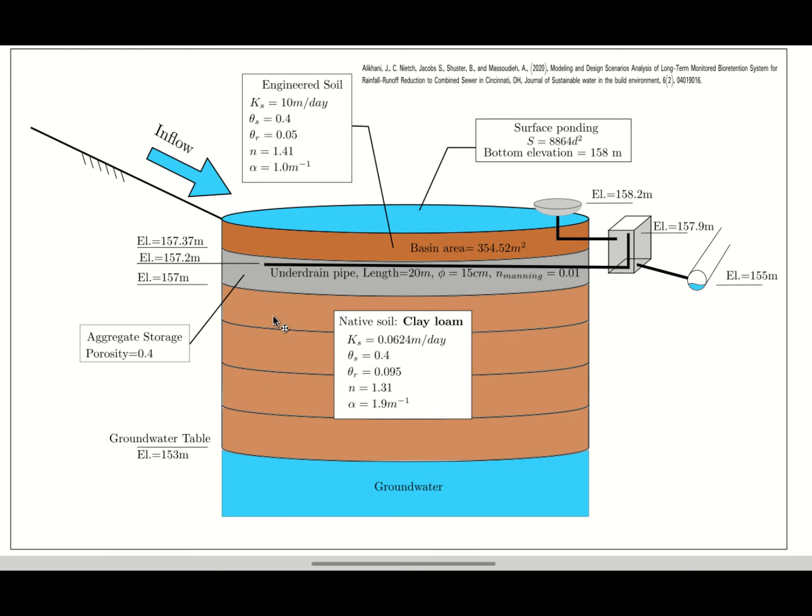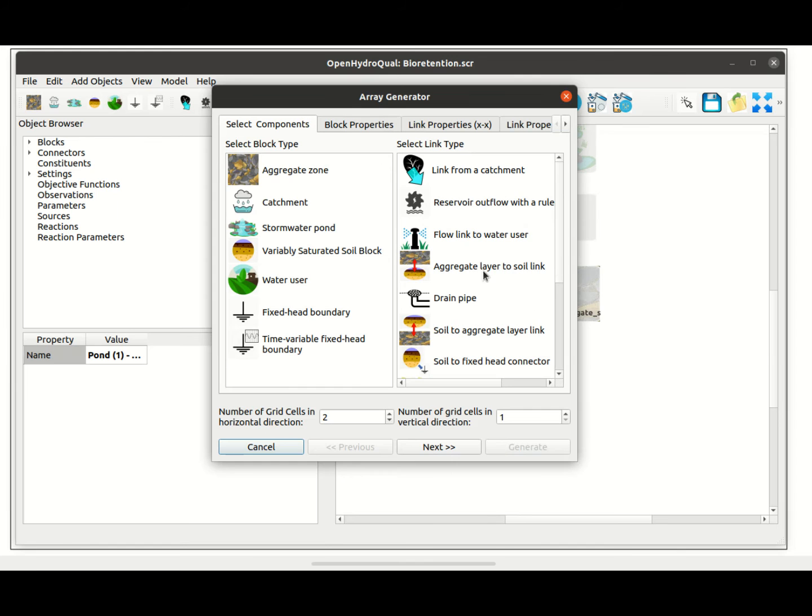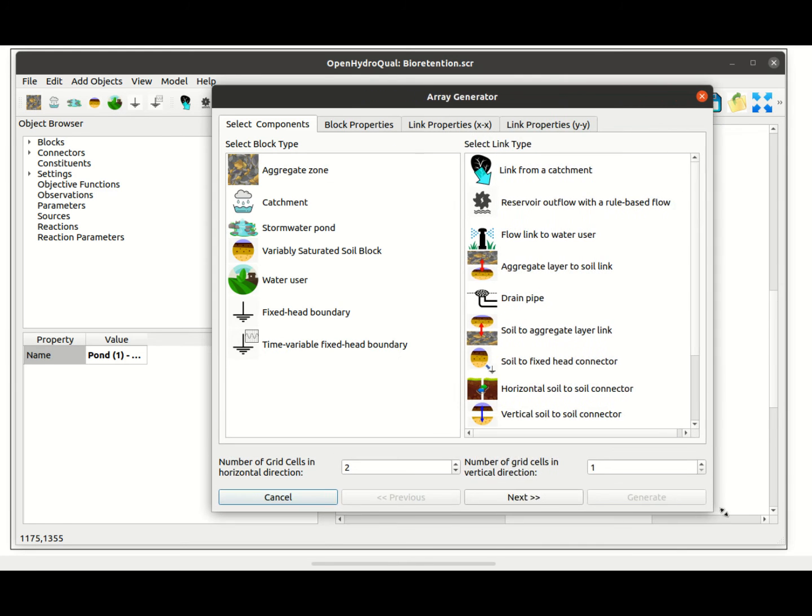So I'm going to actually use 4 grids. So let's do that. What I'm going to do is choose this menu called Add Objects, and then I use Create Array. I'm going to click on Create Array, and it gives me this dialog box.